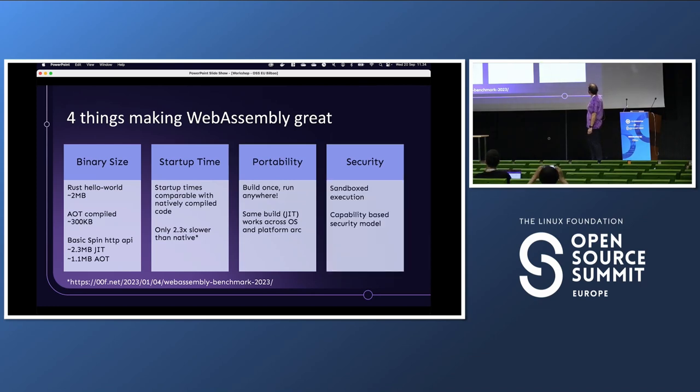The last thing here is the security part. Again, coming from the browser, everything you execute in the browser is non-trusted code, right? It's being downloaded from a remote host and you execute it and you don't want it to escape its own execution context. So everything runs in these sandboxed environments in the WebAssembly runtime.